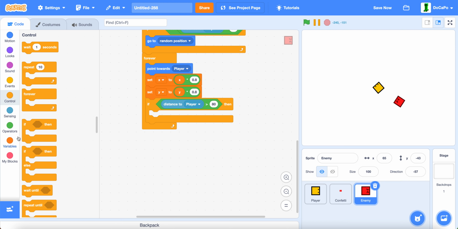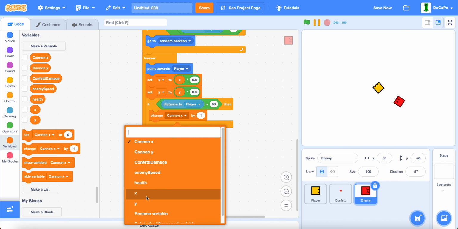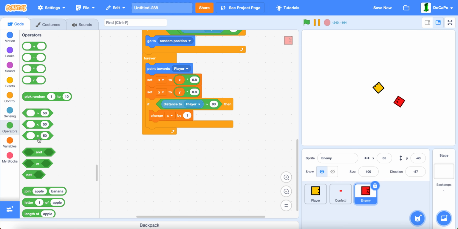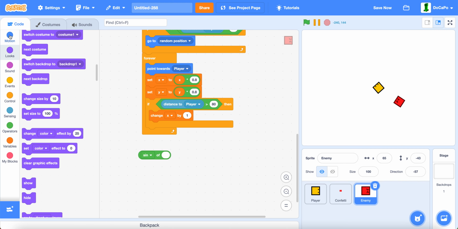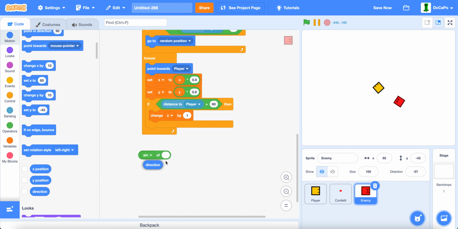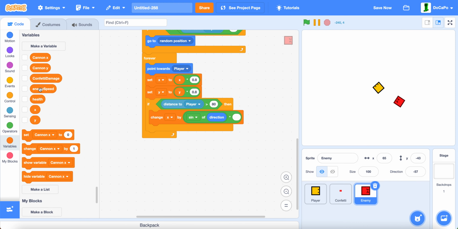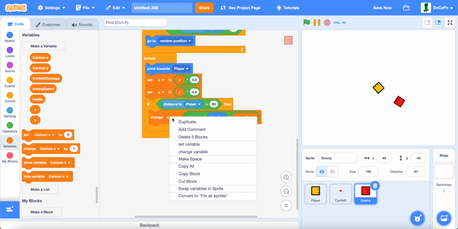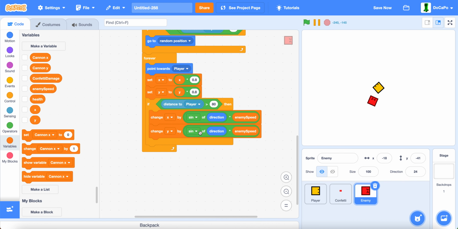Then change X by sine of direction times enemy speed. Duplicate this, change this to change Y, and then change this to cosine.